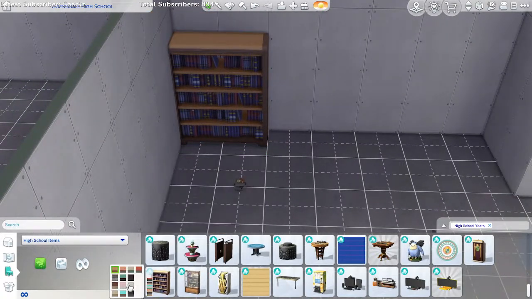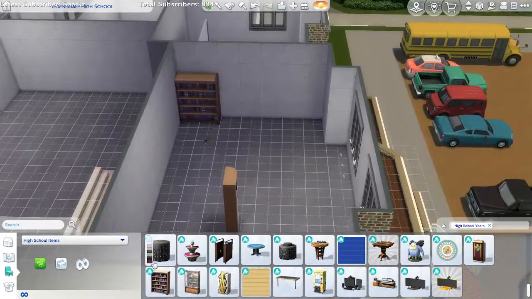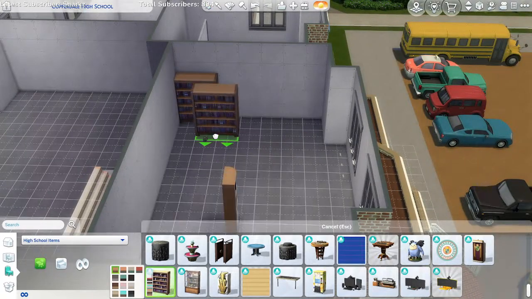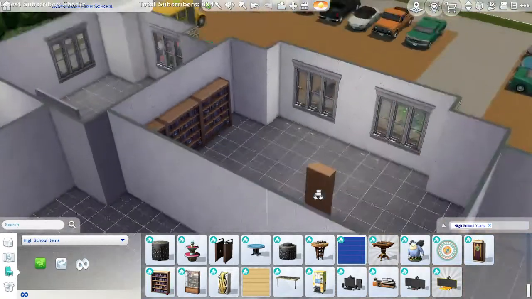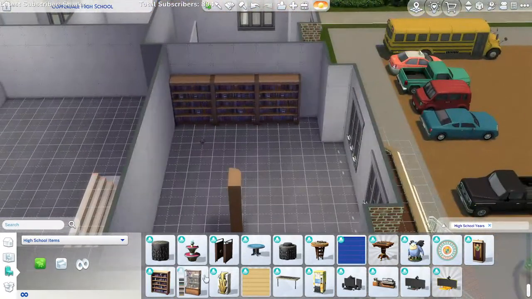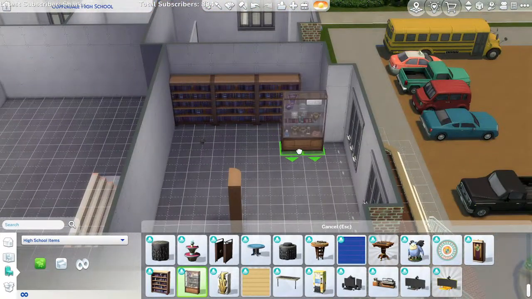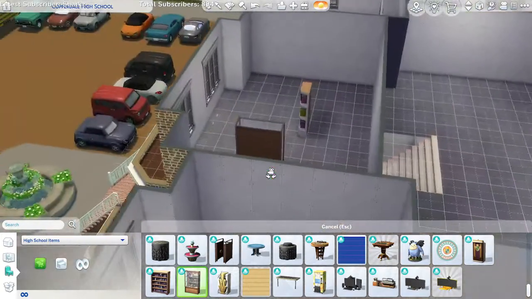I don't know what colour I want to do it in, but I also feel like this is a bit kind of bland. I think it's a bit too bland, really. I want to put one of these in.